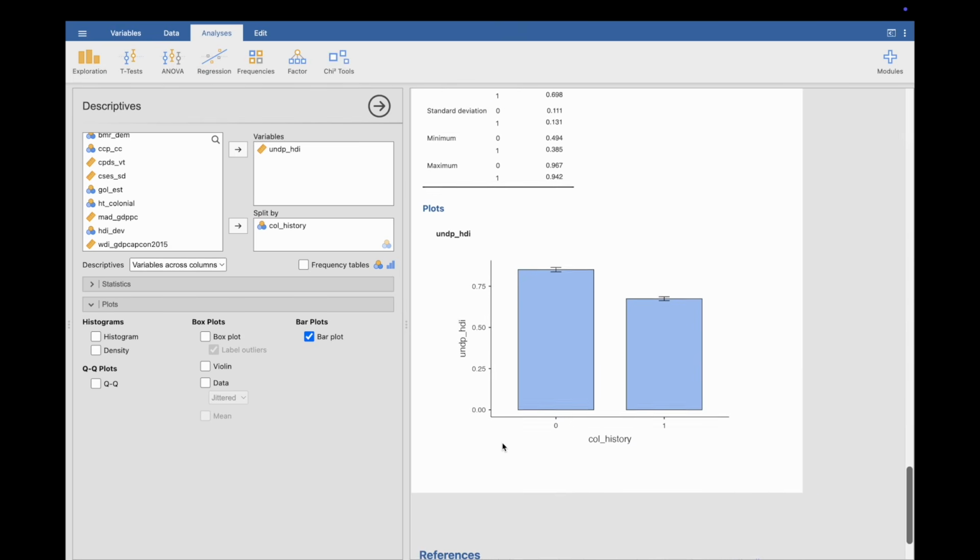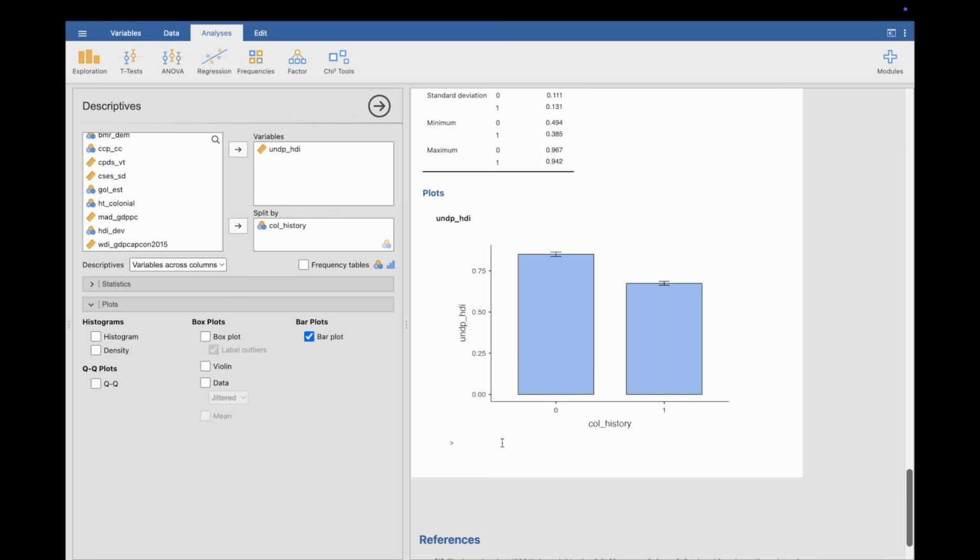Here, each bar's height represents the average value of HDI for both groups, those with colonial history and those without. To read the relationship, compare bar heights across groups. A big gap between the tallest and the shortest bar suggests that colonial history may be associated with differences in levels of development. The brackets you see on top of the bars are confidence intervals, which will be discussed next week.